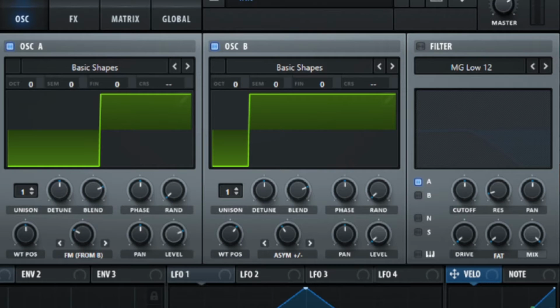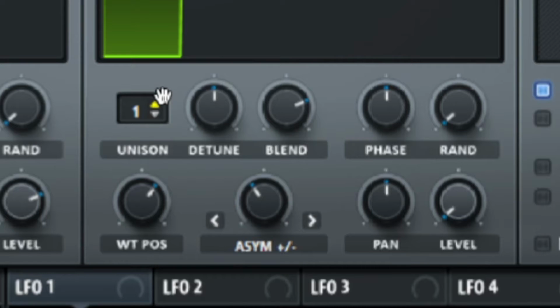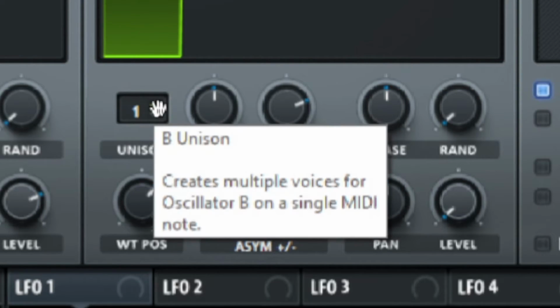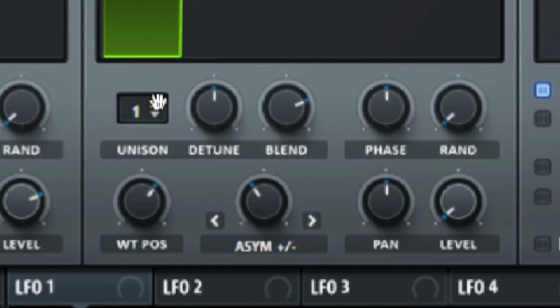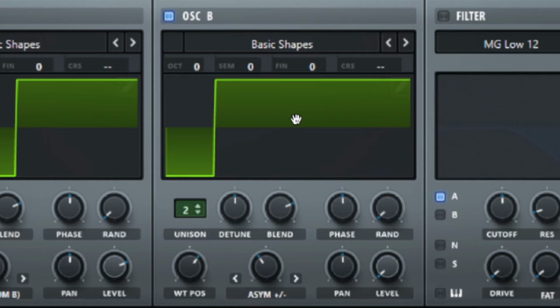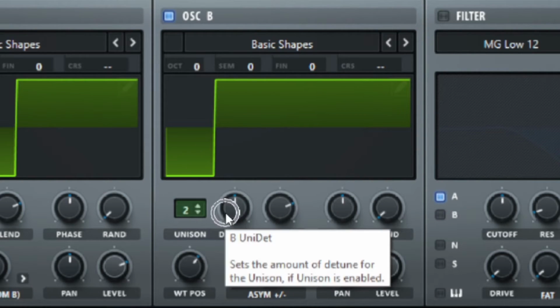Usually, such modulations are done by using LFOs or envelopes that control, for example, pitch or the filter. I will do something more original and use the unison section in the oscillator B. By cranking up the number of unison voices to 2, I will force the oscillator B to play two square waves at once. These two square waves have slightly different pitch. That pitch difference is adjusted by the tune knob.